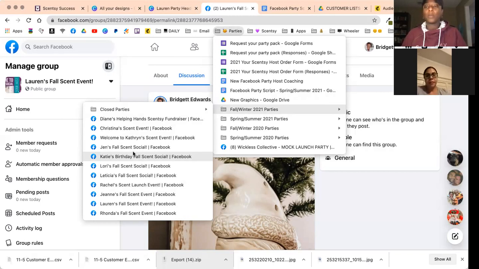I don't really like doing 3 parties a week, but sometimes I'll have like 3 parties a week, and I want to easily be able to get to the party versus having to search on Facebook. It's just one less step that I have to worry about.